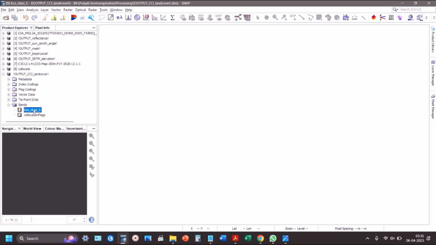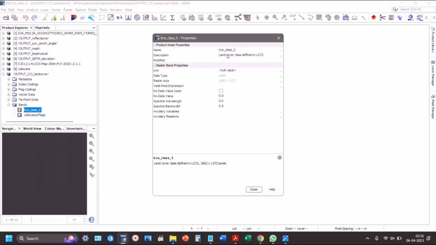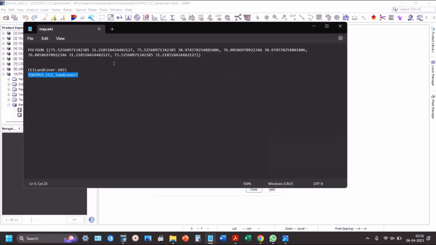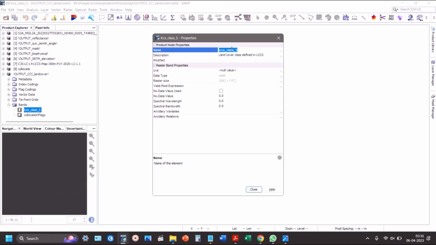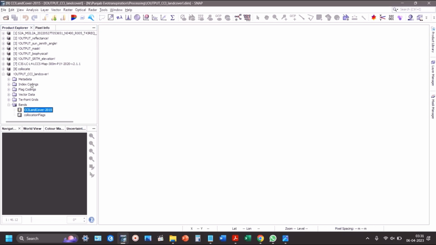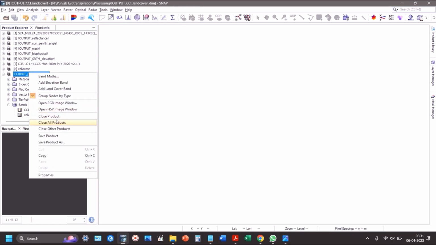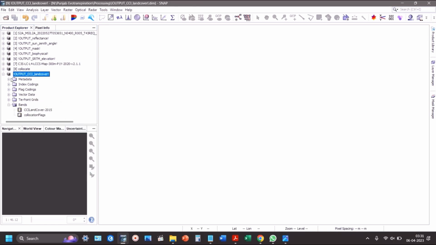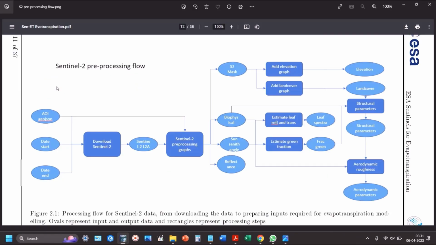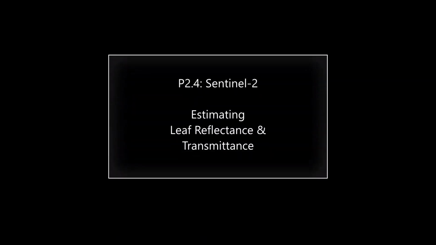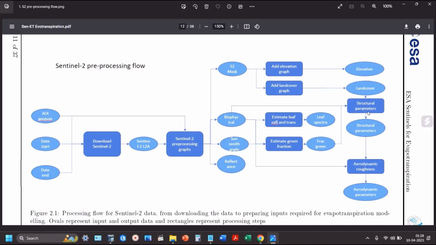To change the layer name, which is still unchanged, we'll have to right click and go to the properties and change it from there. So CCI land cover-2015 is what the evapotranspiration script in the plugin will accept, which is why this step is crucial, without which in the subsequent steps the SNAP software will throw up an error. So renaming the layer and saving the product subsequently using the CCI land cover name is crucial.